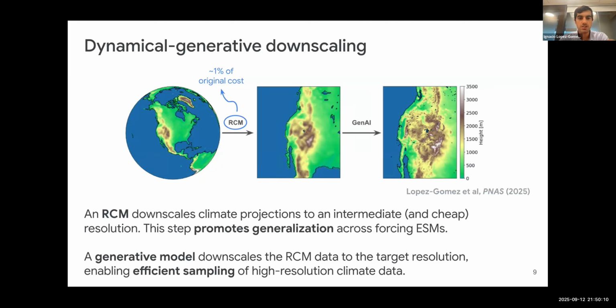Then after this first component, we take the output of the regional climate model and use a generative model to downscale this data even further to the actual target resolution. This is the step that enables us to really save in computation, and it enables efficient sampling of high resolution climate data, which is important to apply to large ensembles.